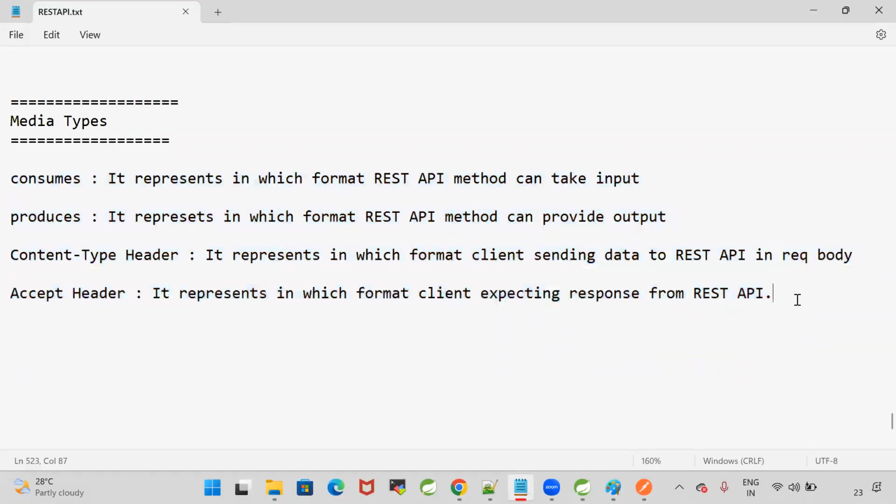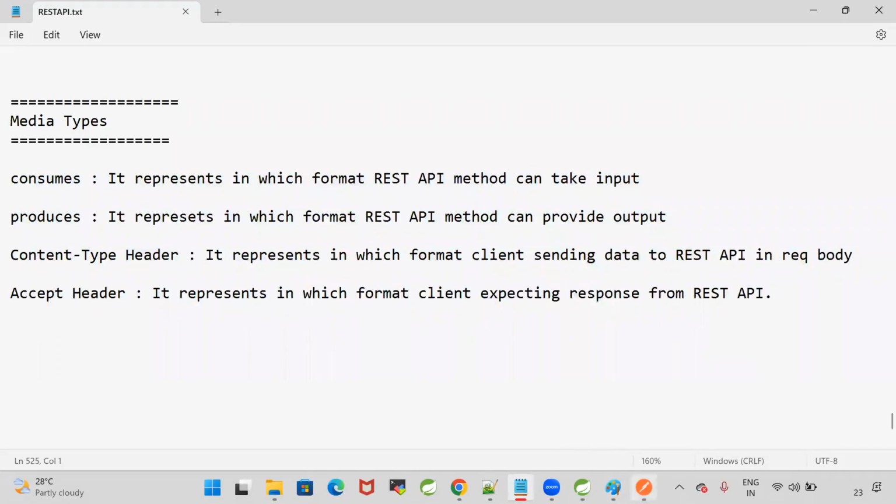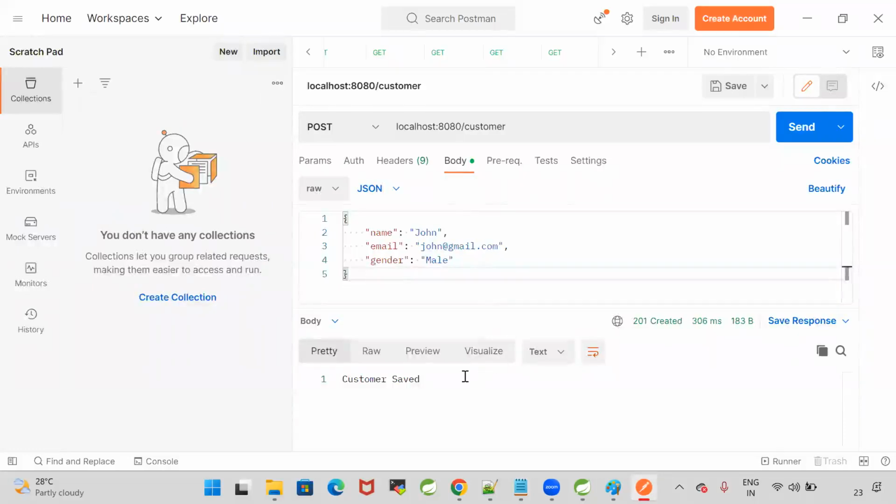Sir, how can we send content type and accept from browser? We can't send it from the browser. That's why we are using Postman for testing purpose.